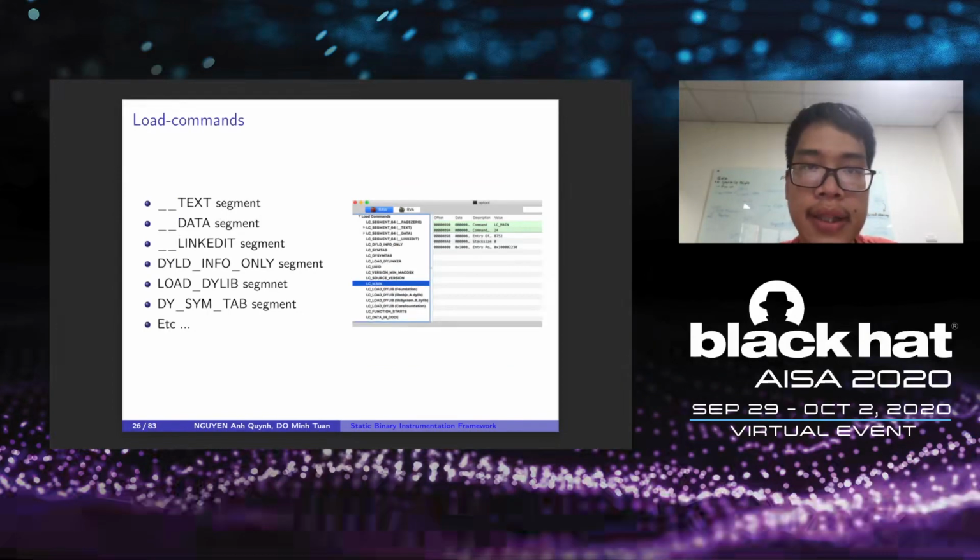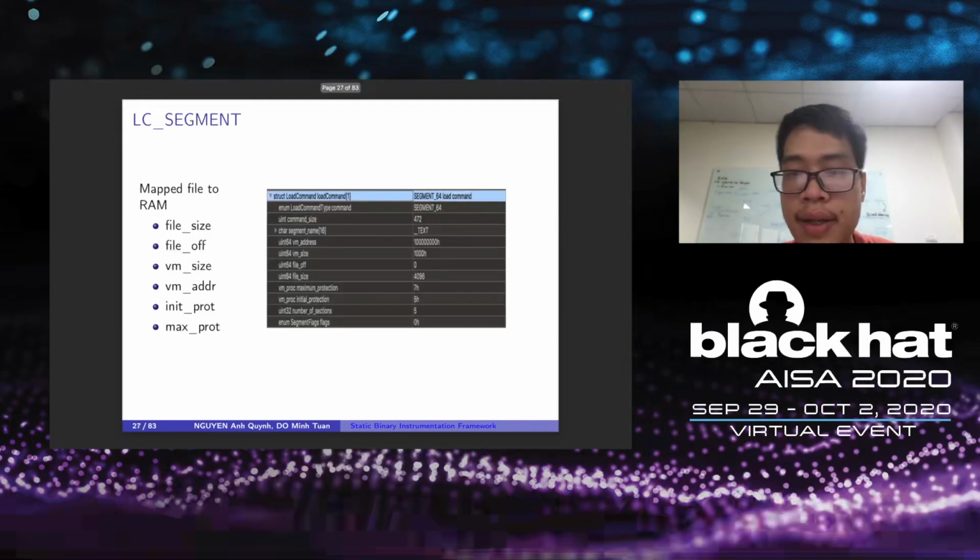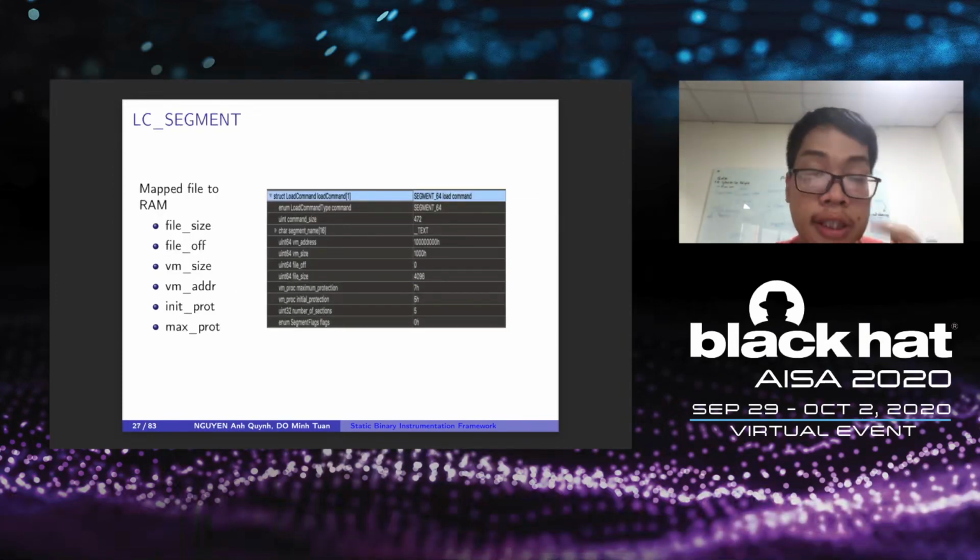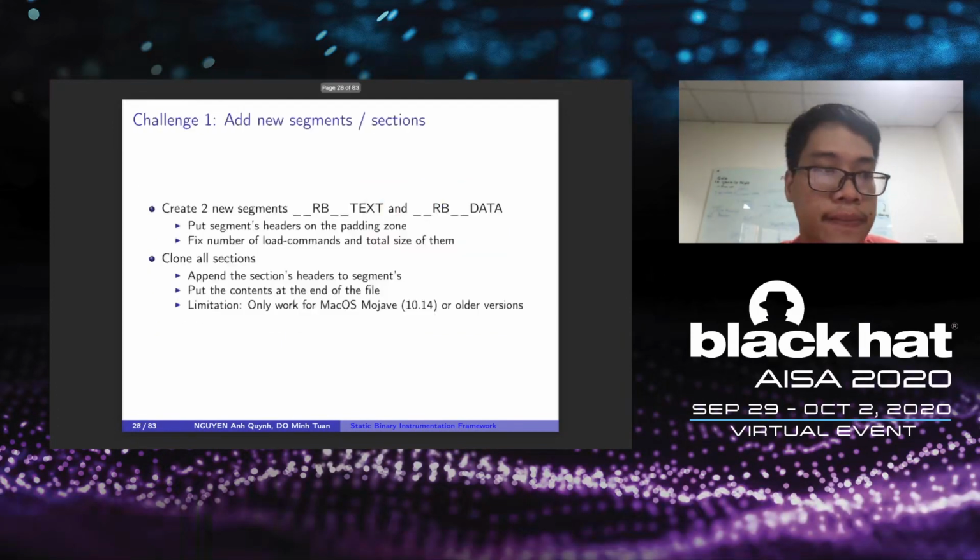Load command is a type of header that contains information of segments like text, data, etc. Among all the segments, LC_SEGMENT is noticeable in that it guides the loader to load the binary into memory based on file size, file offset, VM size, VM address, initial protection, and max protection.